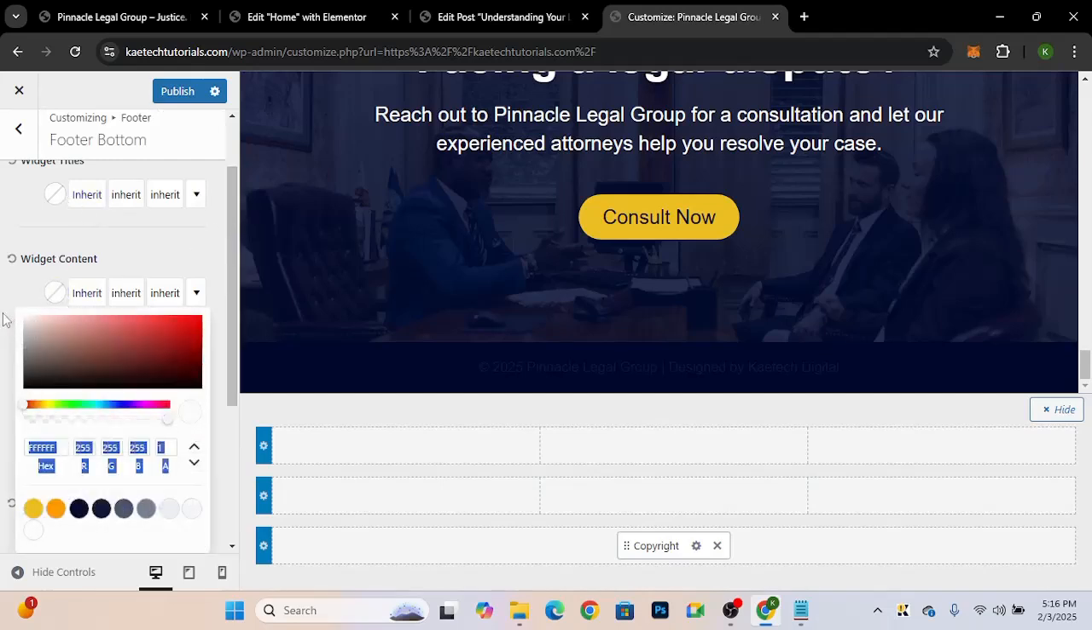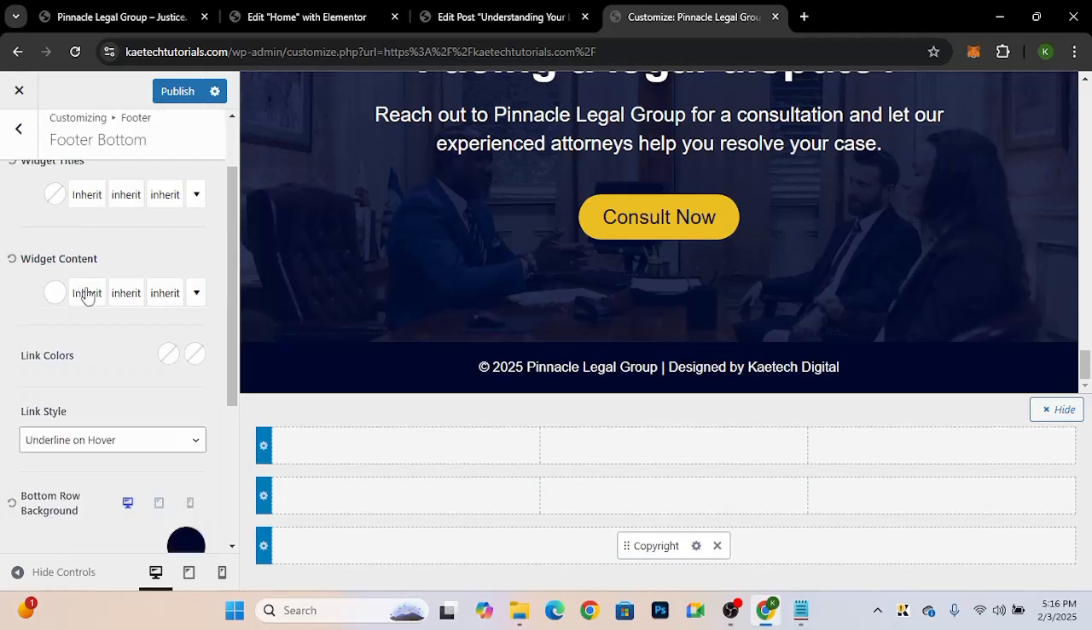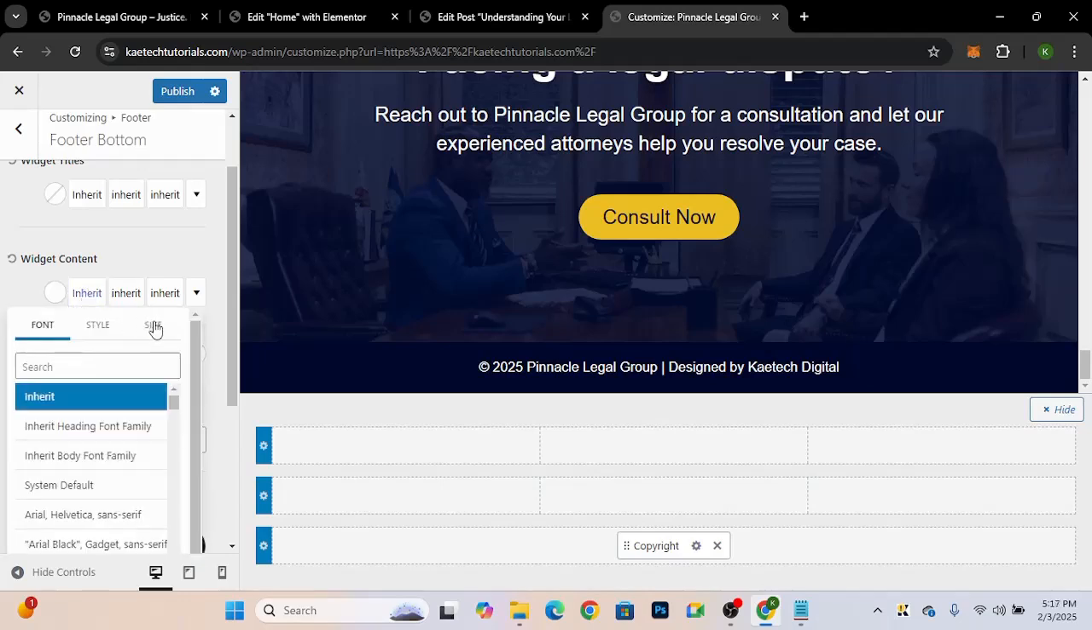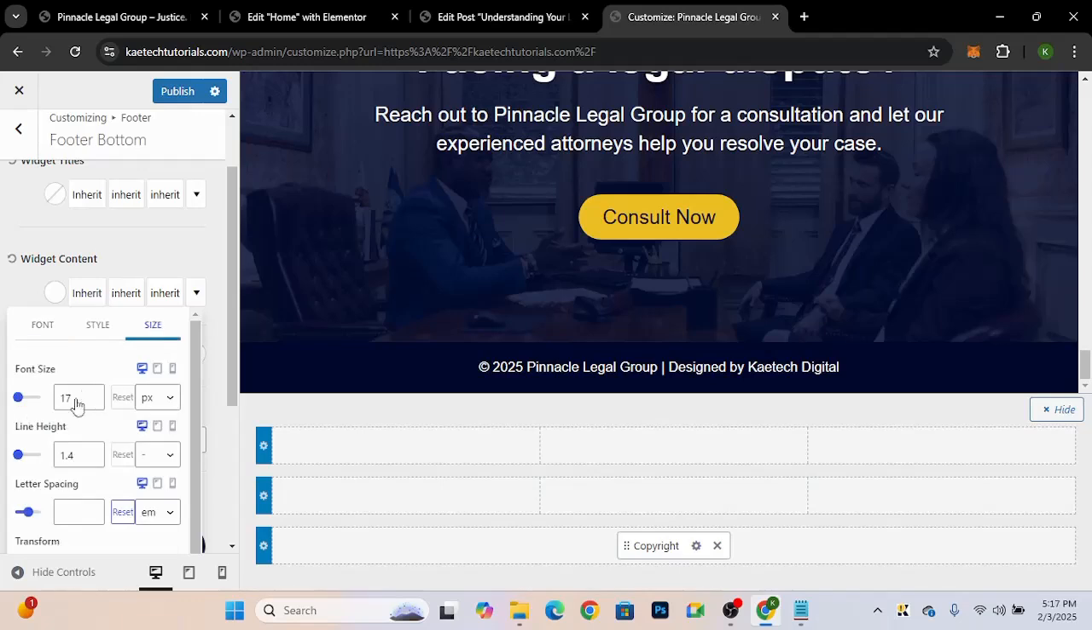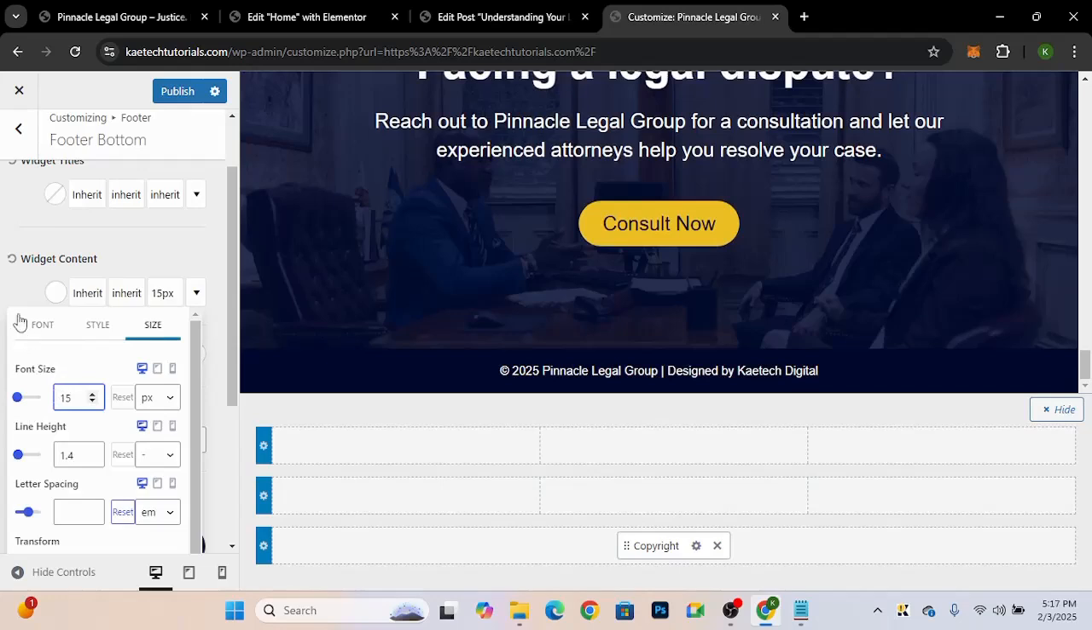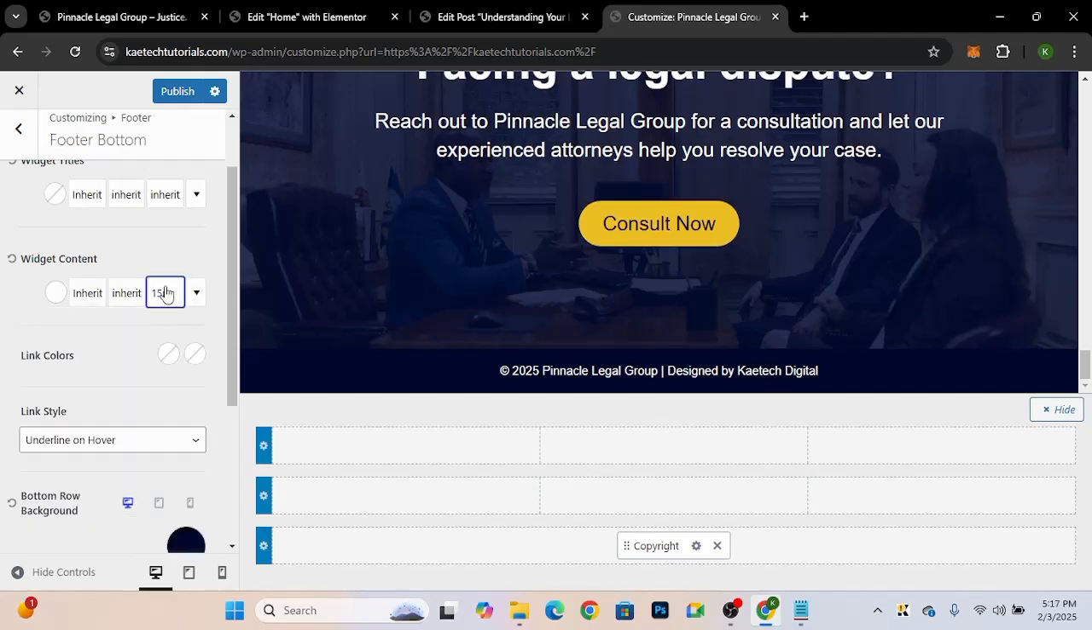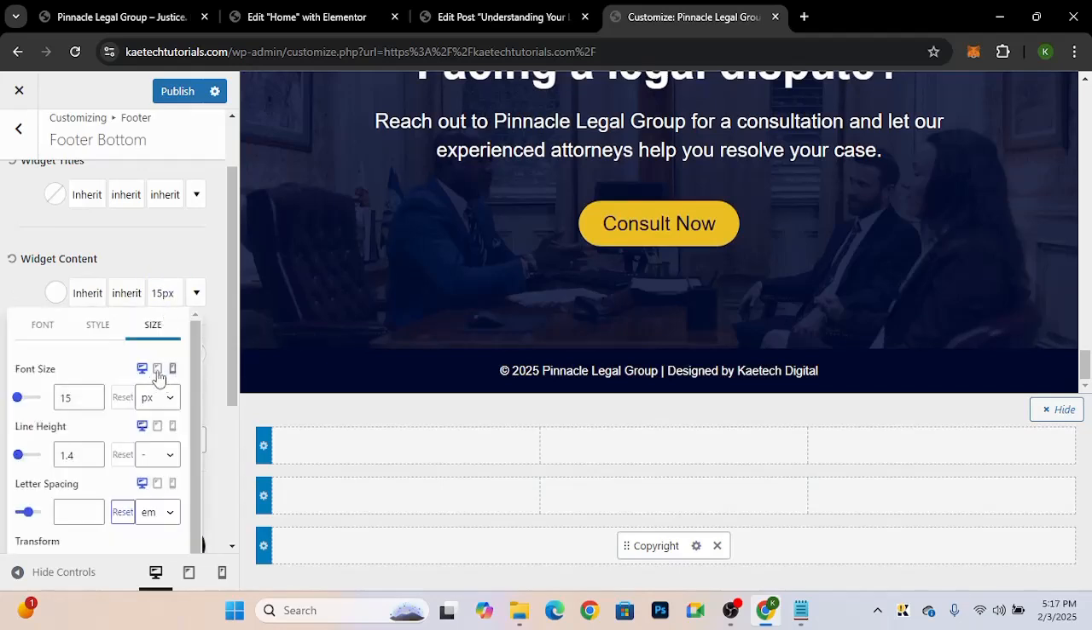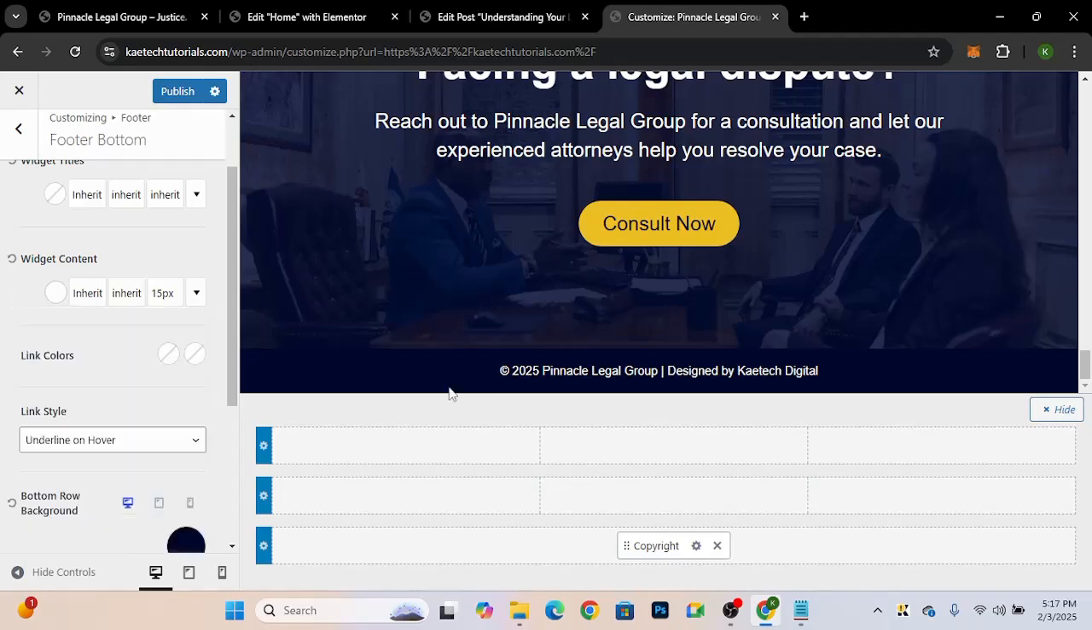So I'm going to just make it white, and then also you can change certain font settings and all those things to suit the way you want it. So it's all about just designing the thing. So I'm going to just go back to size over here and reduce it to 15. Okay, so 15 is quite okay for me. Of course you can change the sizes in all the responsiveness, all the devices over here. So both tablet and mobile, you can do so. All right, so this is the footer bottom or bottom row.